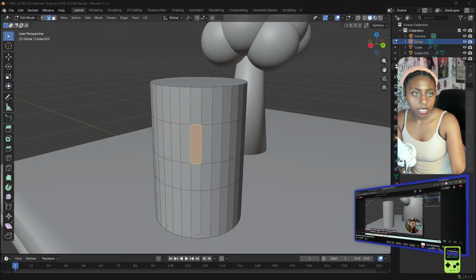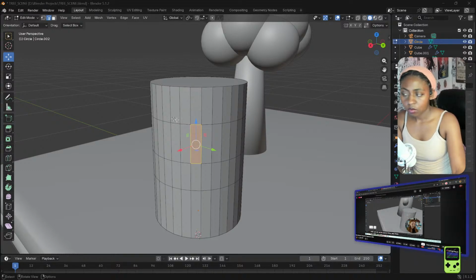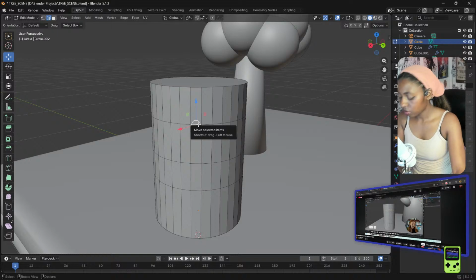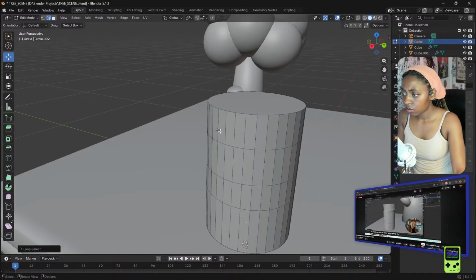I don't know why I can't see the selectors on the Shift side. Shift and alt at the same time, and then you click, you can select this entire loop. And now you can see we have a lot more control on what we want to do with our object. So we can start to really customize what we are doing.